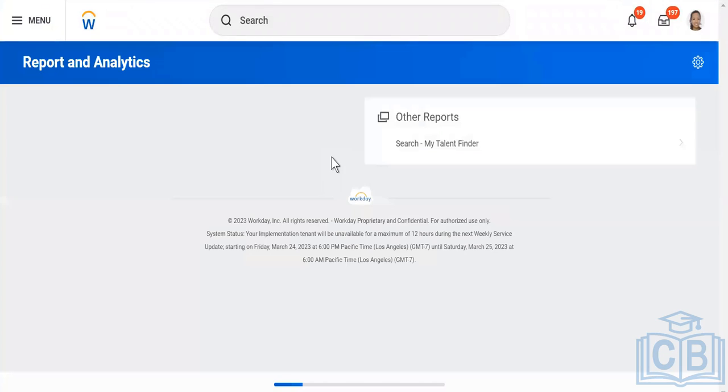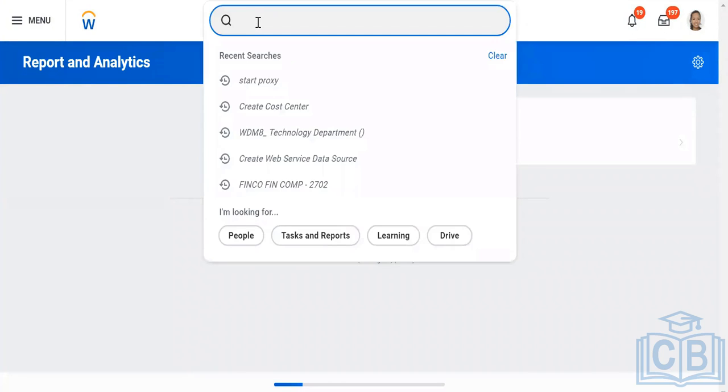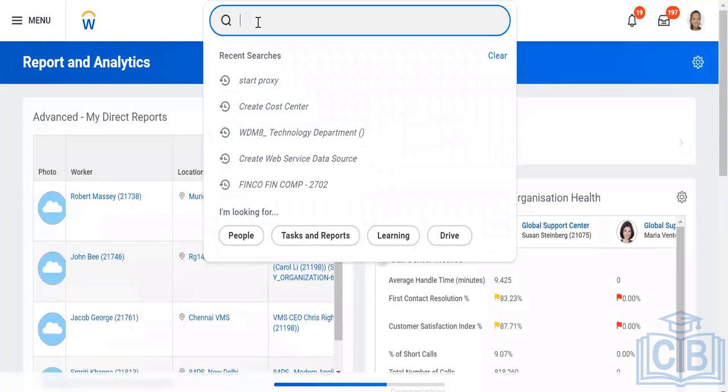Now I'm going ahead and starting the configuration for EIB. Let's see how EIB is built. We'll start with outbound because we have already created an advanced report with web services. That is what we are going to use in our EIB configuration.